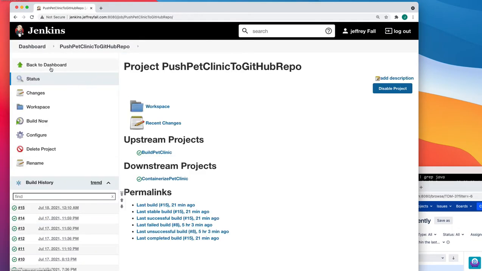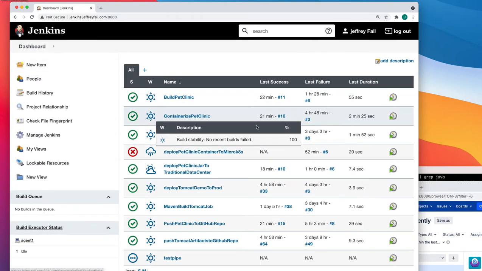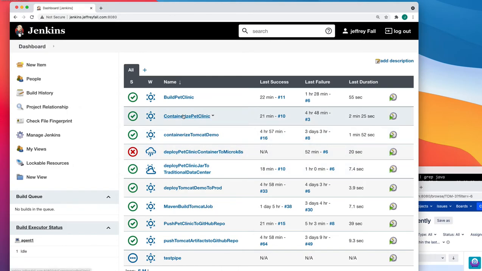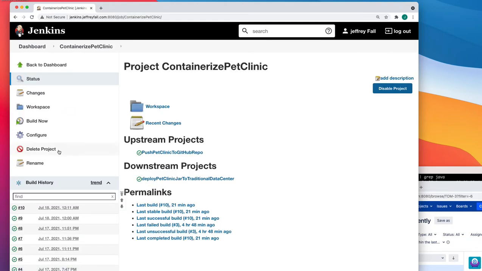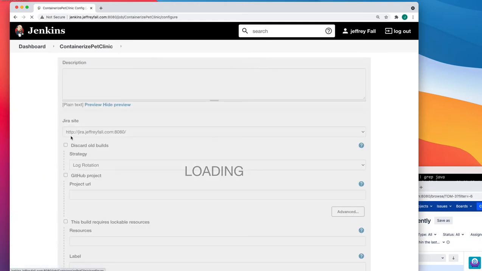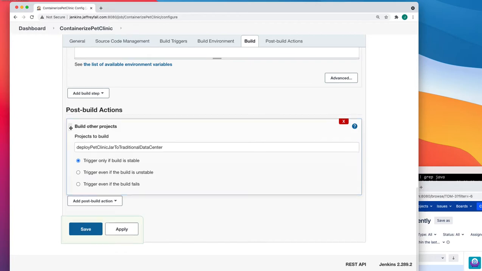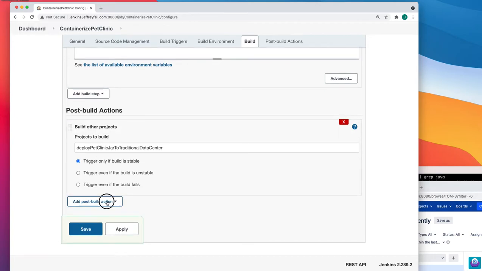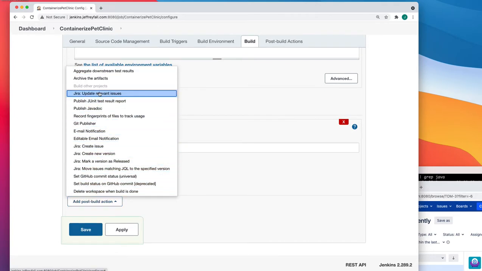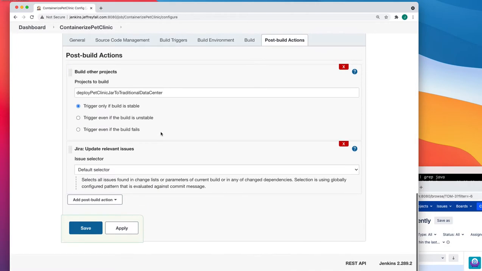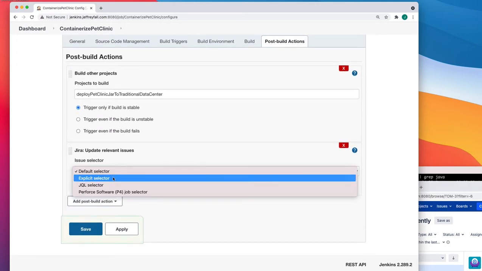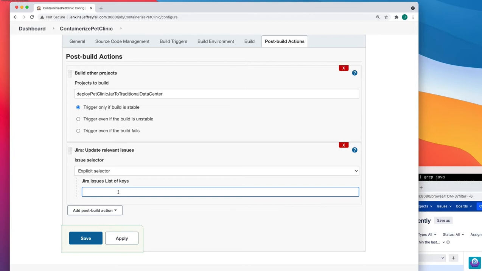Okay, let's go to the next one here. Back to dashboard. And now I'll containerize this thing, and this actually works. This is kind of cool. So containerize it. We'll configure, go to the same thing, go down here to our Jira and update relevant issue. Change this one to explicit and add the Tom 3.